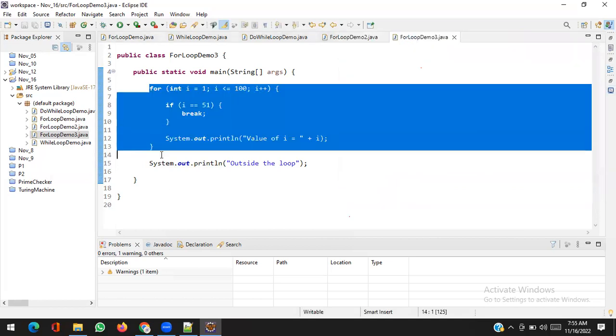The loop is terminated. So what is the way to terminate the loop before ending? Break.